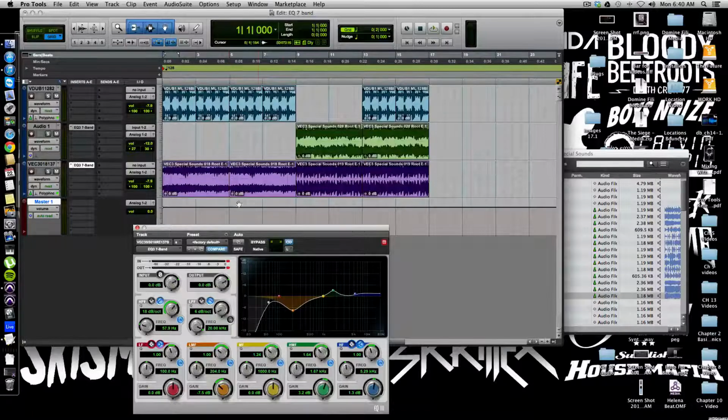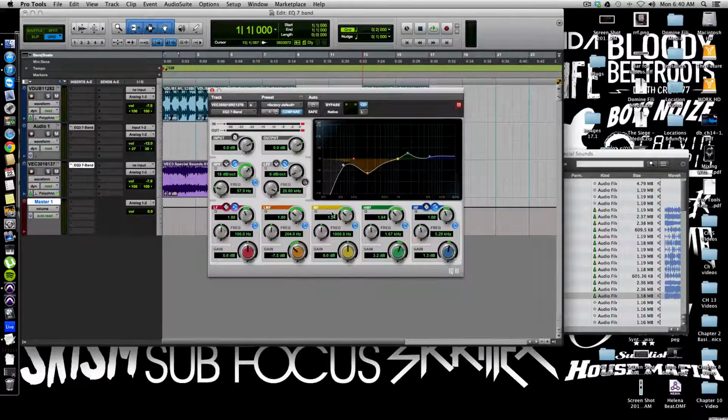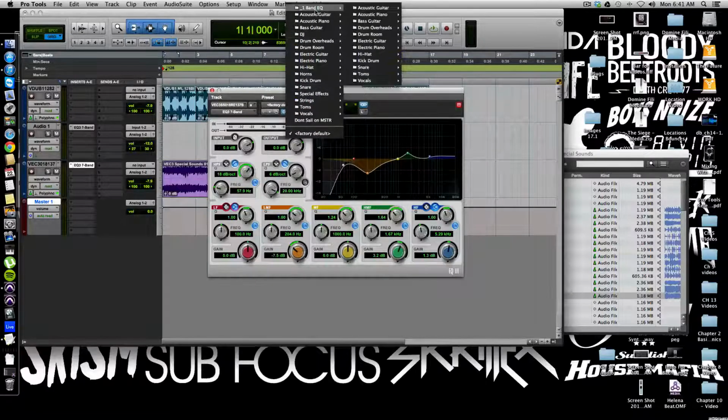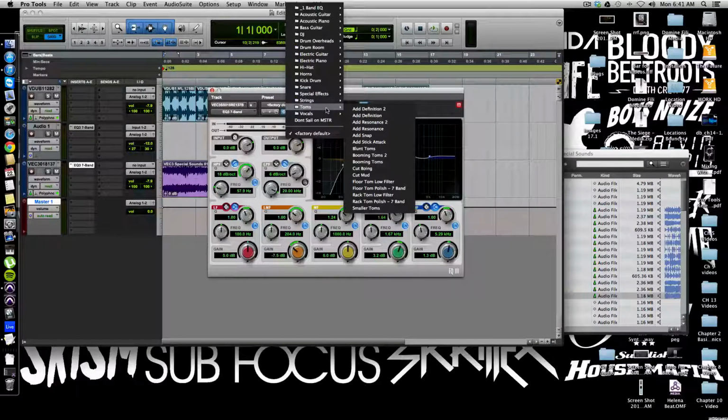So the basic controls here are your Q, which controls the bandwidth, your frequency, which is the center frequency. This is going to be similar on virtually every single EQ that's out there. But what I do want to take a closer look at here is this section, the preset section. For the preset section, you can actually pull up and view previously saved EQ settings. So it comes with a host of different types of settings that are set up.